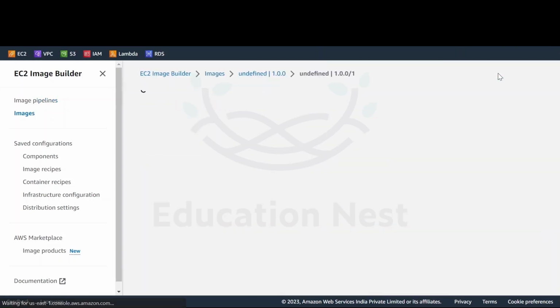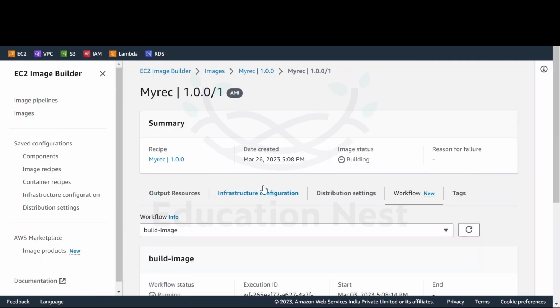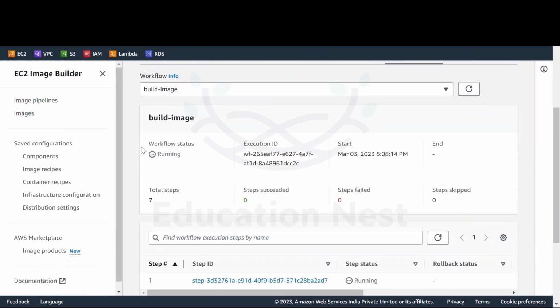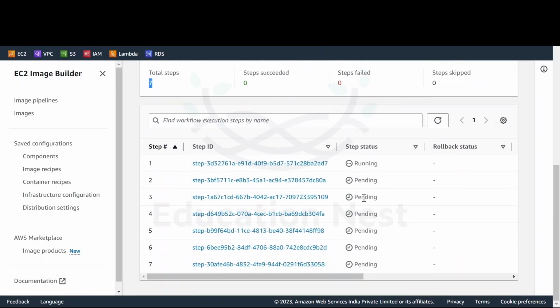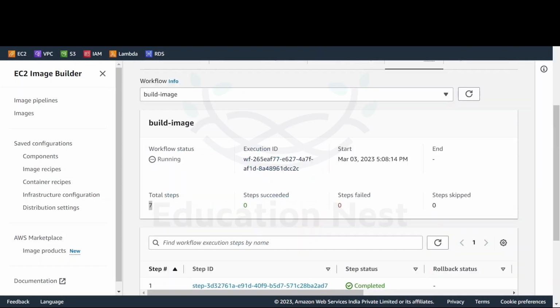Once you run it, you can see the progress over here in the view details. You will see that it is running. It has a total of 7 steps, out of which 0 succeeded and 0 failed. This will take around 10 to 15 minutes, so I'll pause this and come back once it is successfully executed.